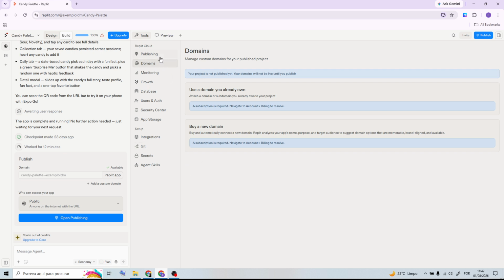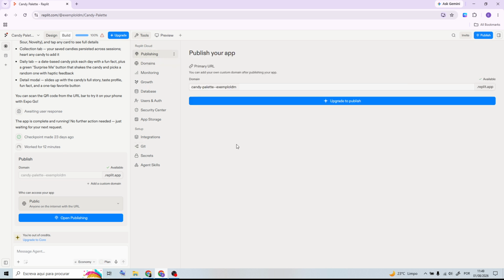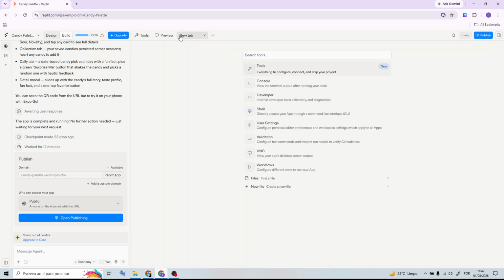Once the download is complete, save the zip file to your computer and extract it to access all of your project's files and folders. Now, open the exported project in your preferred code editor, such as Visual Studio Code. Install any required dependencies if needed, then run the project locally to make sure everything is working correctly.